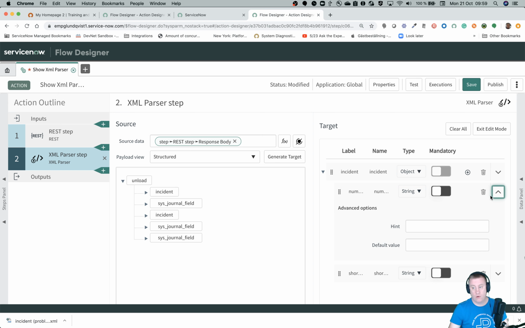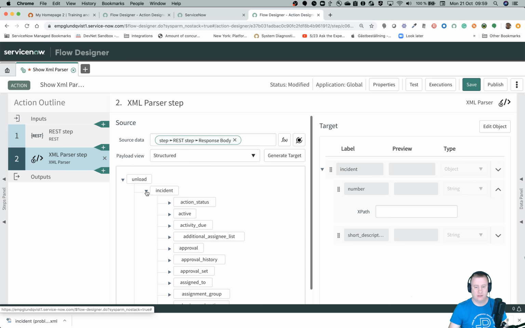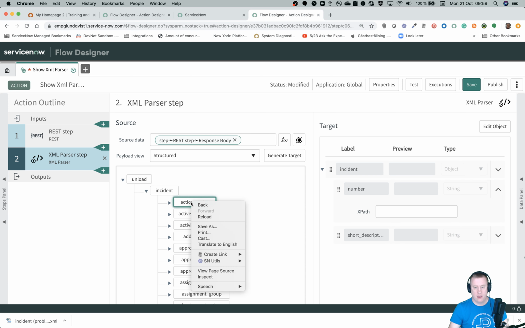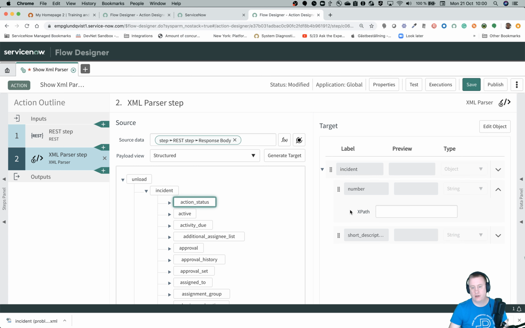I need to go in, sorry, not that one, exit edit mode. And now I need to define the XPath. Where is the data for this field? A nice thing is that all these boxes, if I click on those, they actually copy the XPath to that element. So I can just click on it and paste in the XPath. So that's a nice way of doing it.